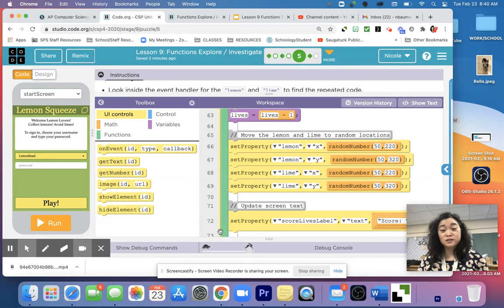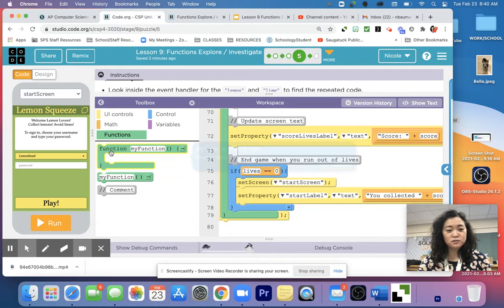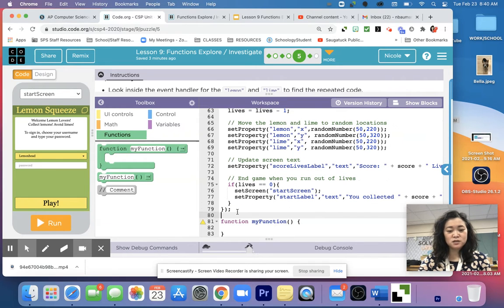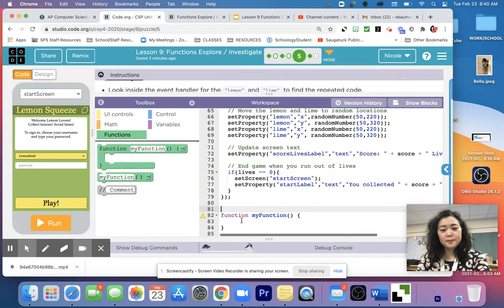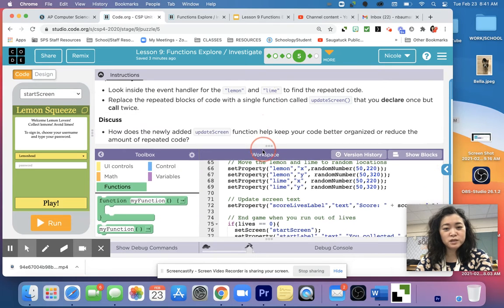So it looks like line 48 through 55 is the same as line 65 through 72. Good to know. We are now going to create a new function, and I'm going to do this at the very bottom, at line 80. So function, my function. It's going to be outside of everything. Sometimes I like to go to show text and skip a few lines here. I'm going to comment this and say my new function called, what did they want us to call it? Update screen? Yep.